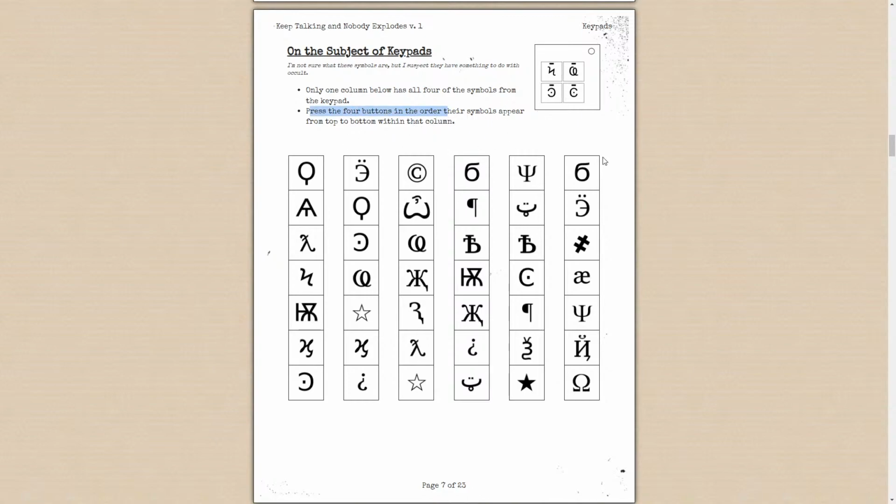So, say you have a keypad with this 6 sign, this thing, this A symbol, and this omega symbol. Is that an omega symbol? I think so. Say you have a keypad with those things. So, from top to bottom, this one comes first, then this one, and then this one. So that's the order you have to say and press it in.